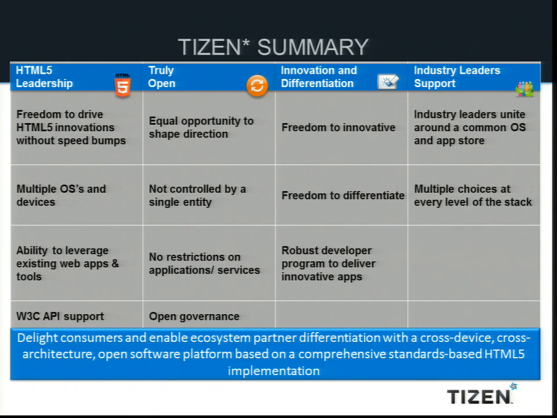So yeah, I just wanted to do a brief summary and remind you of the 4 key pillars that we have around Tizen. The focus on HTML5 leadership, the fact that it's a truly open platform, the focus on innovation and differentiation, and the support we have from the industry leaders. So that's what's going to make Tizen different and unique from other operating systems out there.